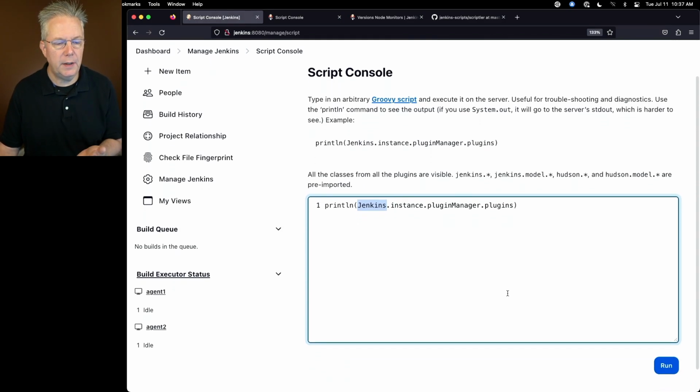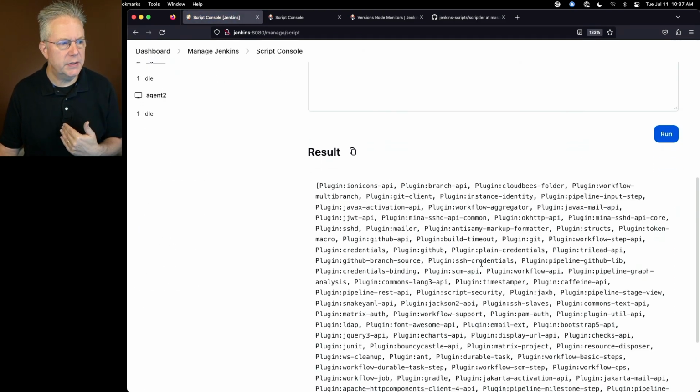So if we scroll down a little bit, we'll see a run button, so let's click on that. And if we take a look at the output for the result, we see a list of all the plugins that are installed on this controller.